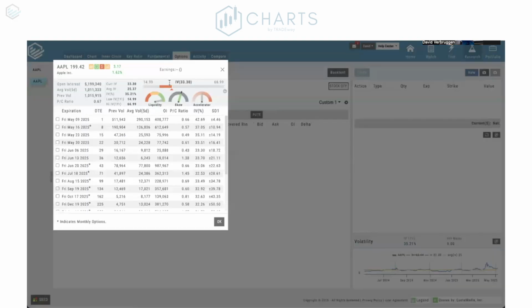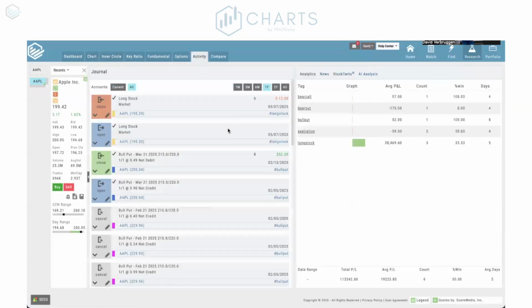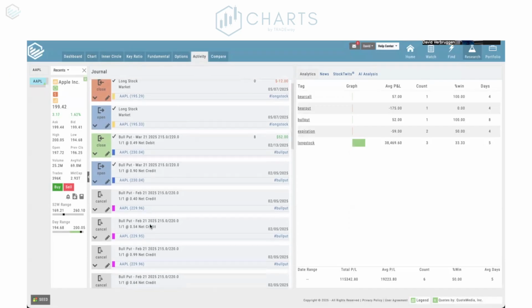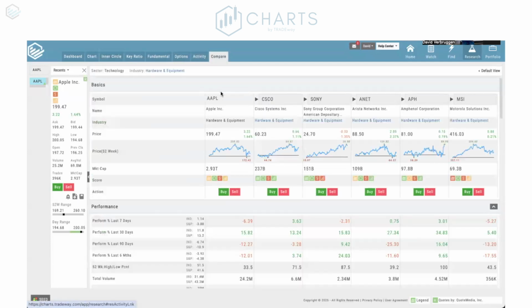Next tab, options page. We're going to do a deep dive on that later on in a future video. You'll be seeing that. Activity is going to be specifically what activity you have done on this ticker in whichever account you have pulled up. So you can see in this paper trading account, I've done these trades in here on Apple. And then compare is just a feature to compare Apple to other companies that might be in the same industry.